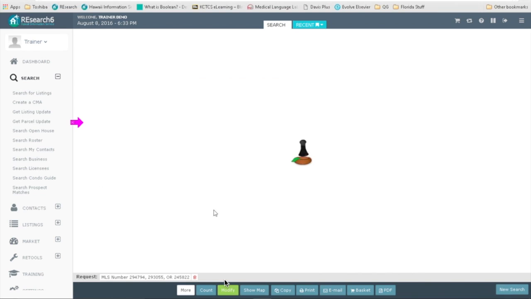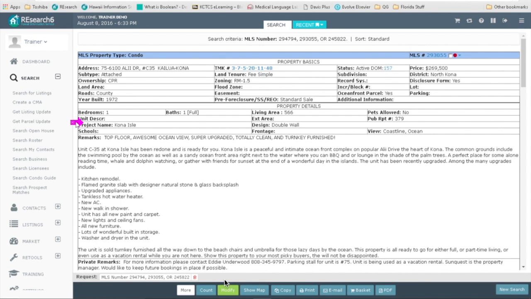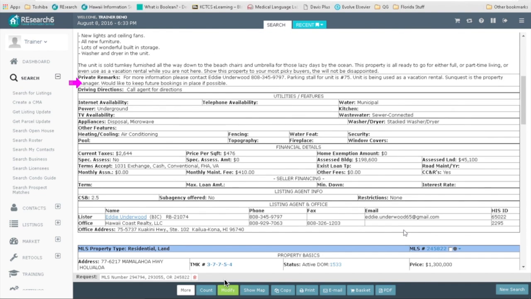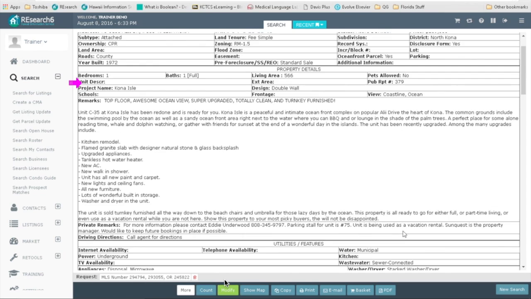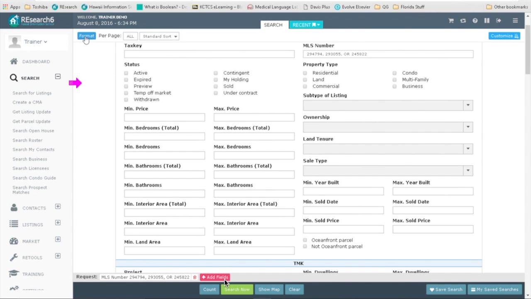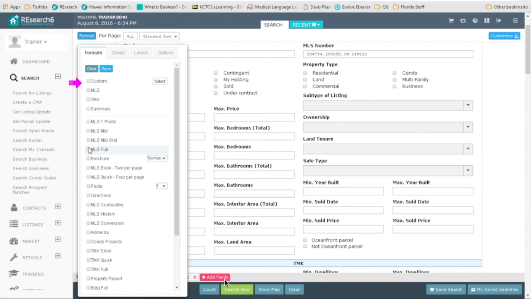Okay, this is the old grid format that we agents from a long time ago are so used to, and so they kept that format because a lot of people are so used to looking in a certain spot for information about a listing. So we have the ability to also put it in this format still. Let's click modify. That's called MLS Mid Grid.